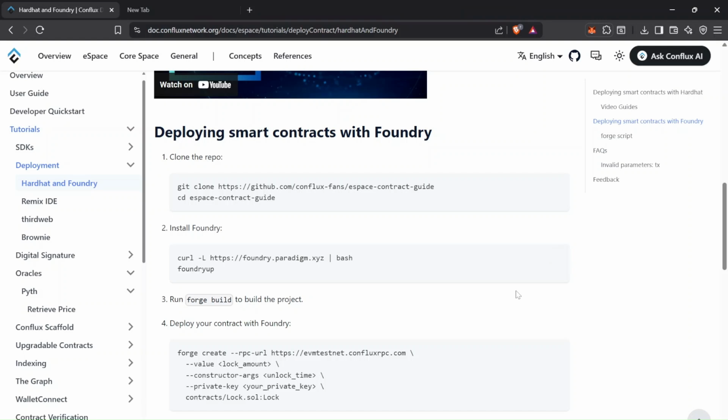Welcome to my channel. Today, I'm going to guide you through the process of deploying a smart contract on the Conflux eSpace Testnet using Foundry. This step-by-step tutorial will cover everything you need to get started, so let's dive in.